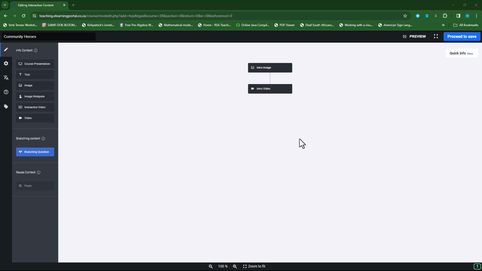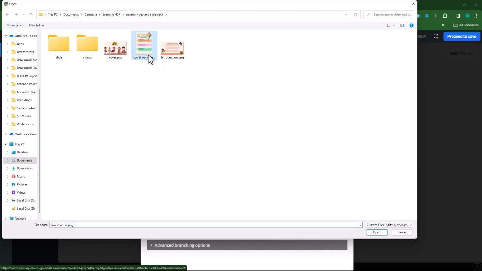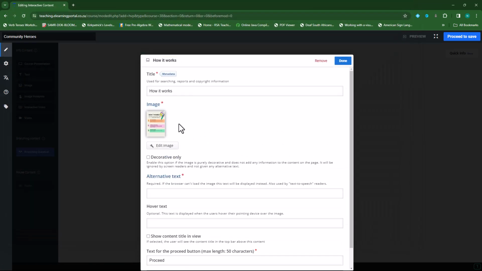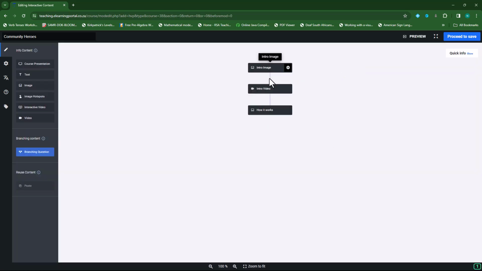So we'll add an image there, how it works. I'll drag the image across, and I'll add it just below the intro video. I'll name this how it works. Okay, I'll remove that, and now I'll add the image. So there's my how it works. I'll open it. It will be added there. I'll have my alt text there, and then this is it. Okay, so I can click on done. So now I have my 3.